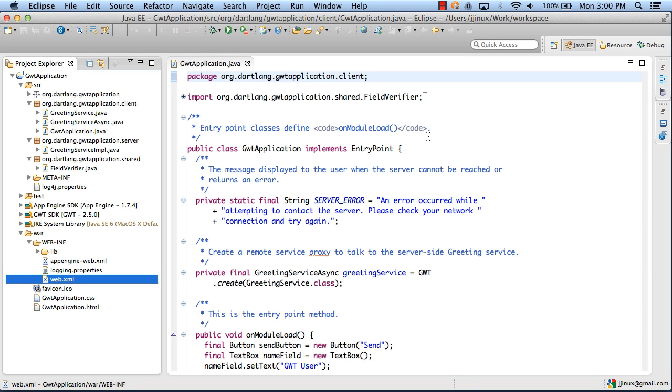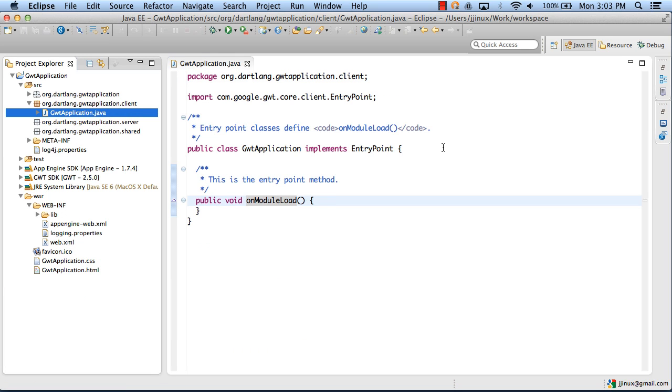Now I'm going to get rid of most of the sample code that Eclipse created. You have to do it in the right order or you'll get errors. Remember to delete the reference to the servlet in web.xml or else the app won't start correctly. I'm also going to mostly empty out the GWT application class. Now all I'm left with is an empty onModuleLoad method in the gwt-application.java file.